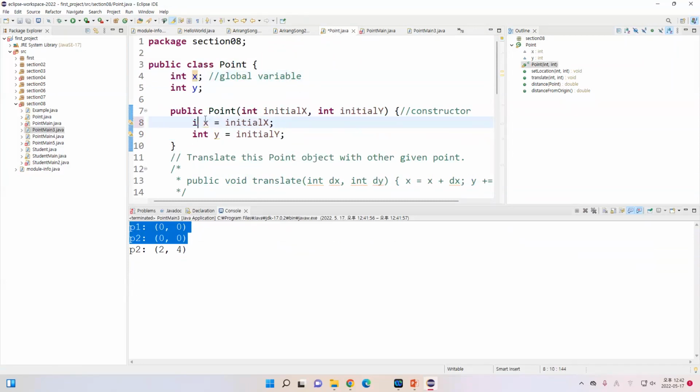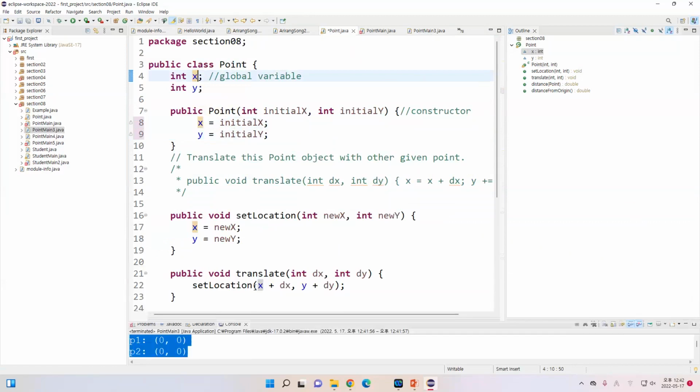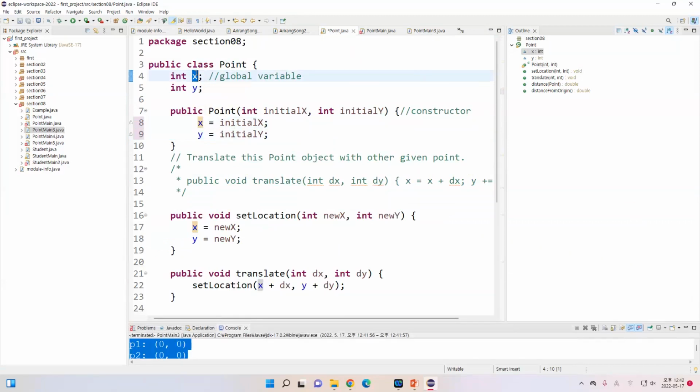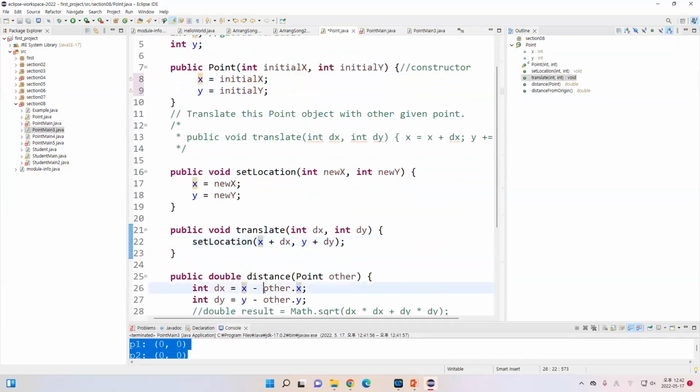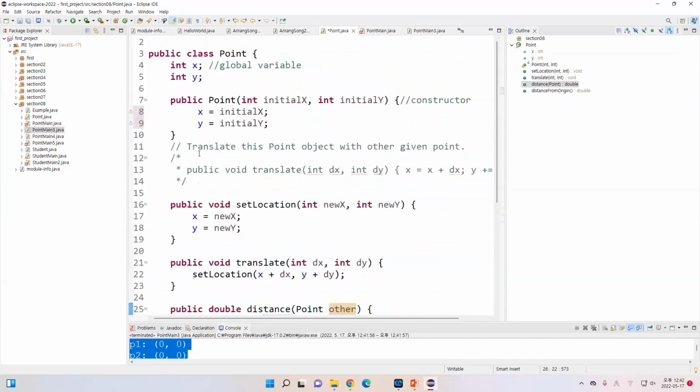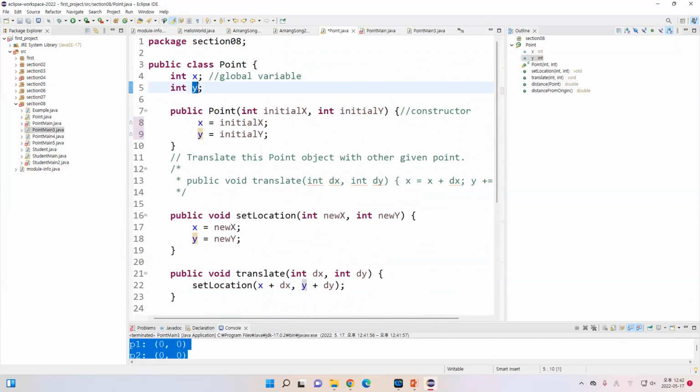So you need to delete this one in order to fit the x into this global variable. So global variable means whenever you call the x, it will be in this method, it will be in this method, it will be in this method. So all methods will have the same value of x. And all methods will have the same value of y. Okay.